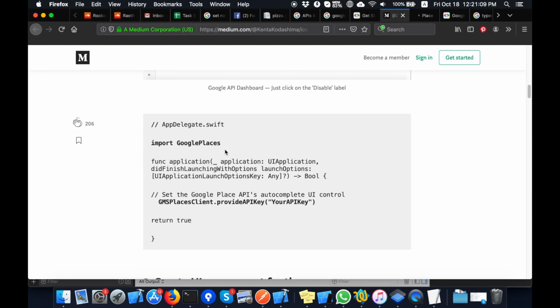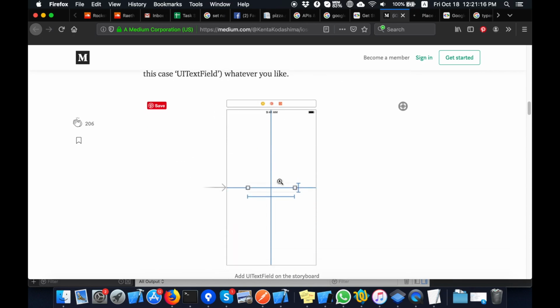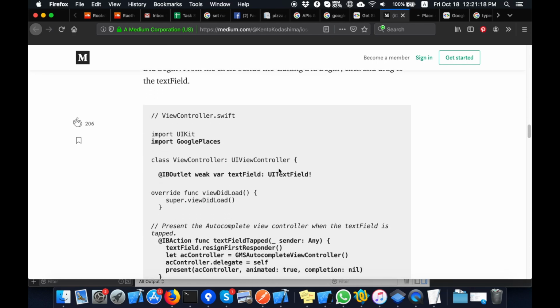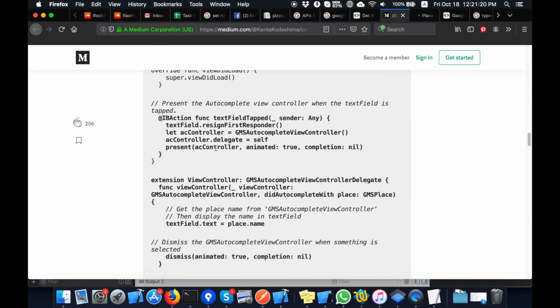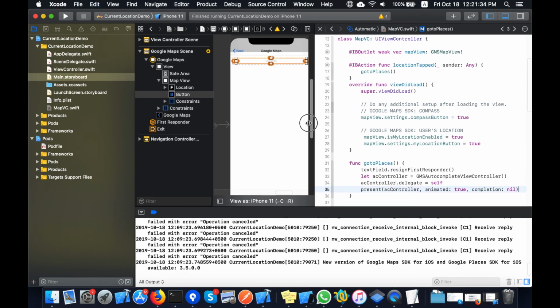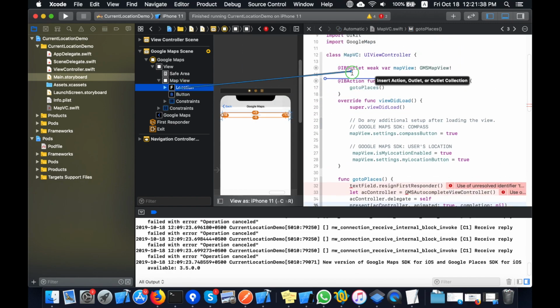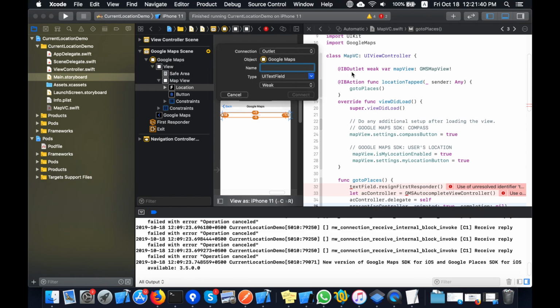Okay, now I already installed the pods and I've already done this with the provided API key. Now I am doing this part, and now I am looking for this code that is initiating the Google autocomplete controller. This code will initiate the Google autocomplete controller to be launched on my app.